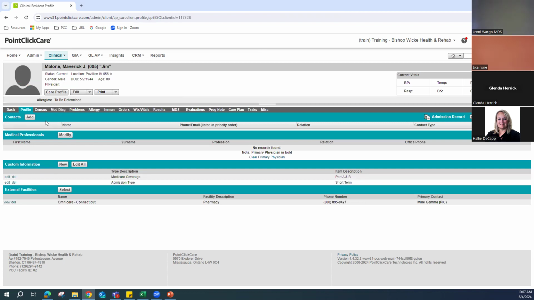When you come to a person's chart, you will have a tab called Profile. This is information that could be populated before they come to the building. So there may or may not be information here for the clinical staff or anybody else. However, there also is a possibility that there could be more contacts on the day they arrived at the building than what was entered pre-admit.